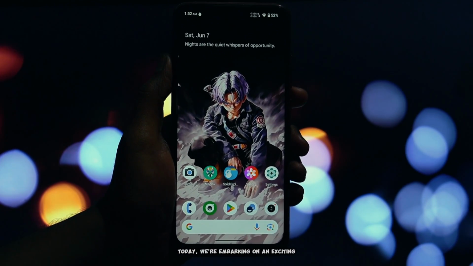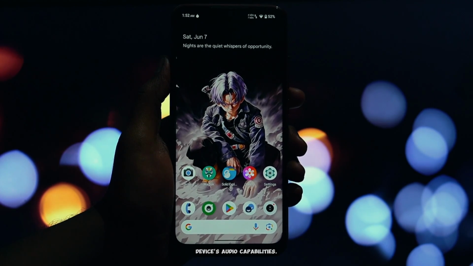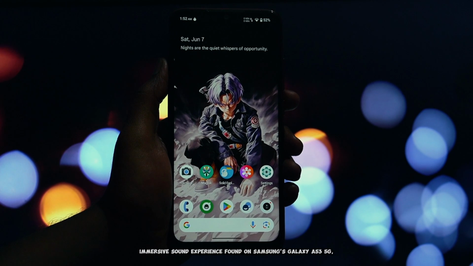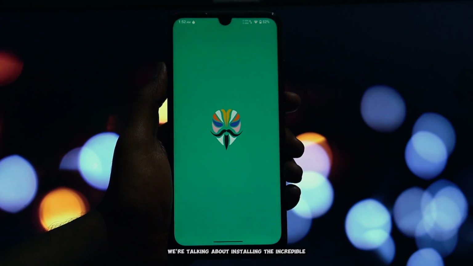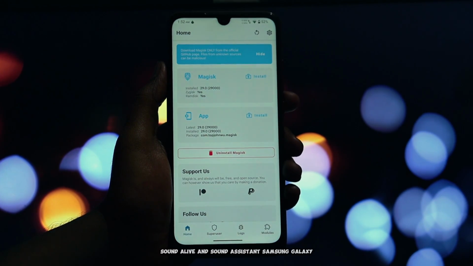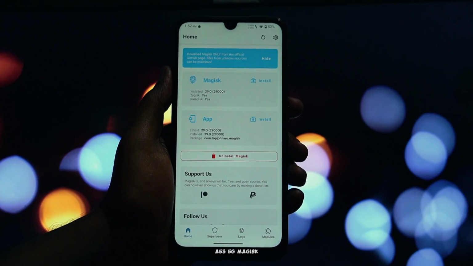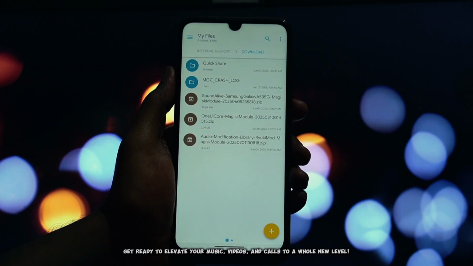Today, we're embarking on an exciting journey to revolutionize your Android device's audio capabilities. If you've been craving that rich, immersive sound experience found on Samsung's Galaxy A53 5G, you're in the right place. We're talking about installing the incredible Sound Alive and Sound Assistant Samsung Galaxy A53 5G Magisk Module on any rooted Android phone. Get ready to elevate your music, videos, and calls to a whole new level.